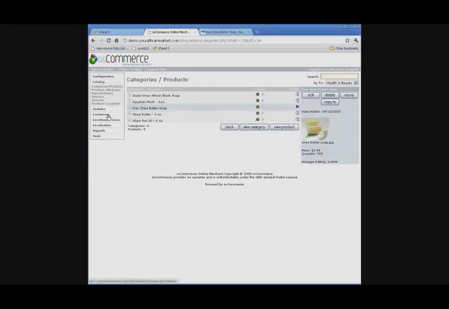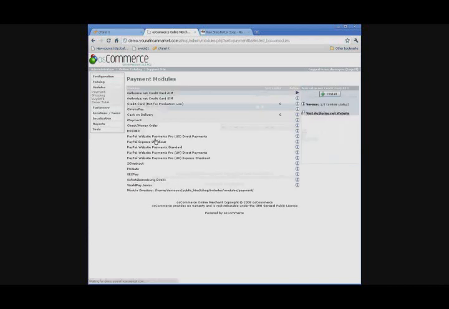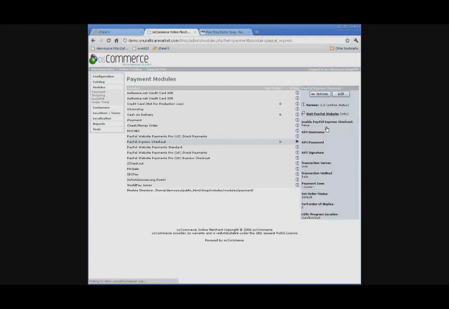You're going to need to set up your payment. So if you go to modules, you will see under PayPal Express Checkout. It's the most common people set up on their account. So if you have a PayPal account, it works perfectly. So you're just going to select PayPal Express Checkout and click Install and then Edit.